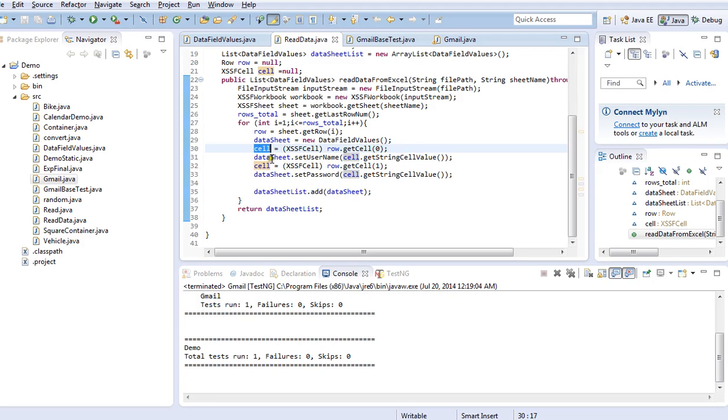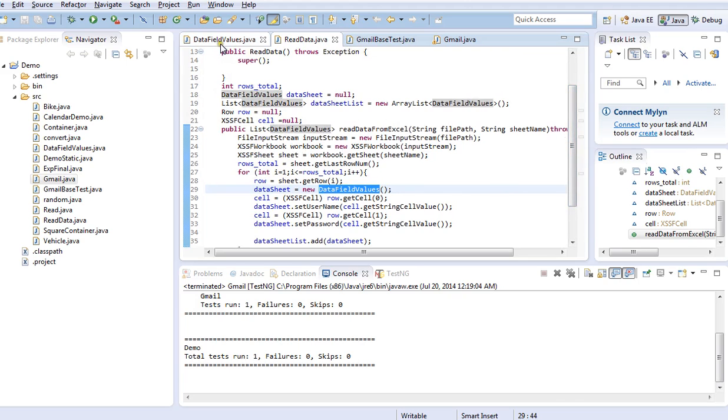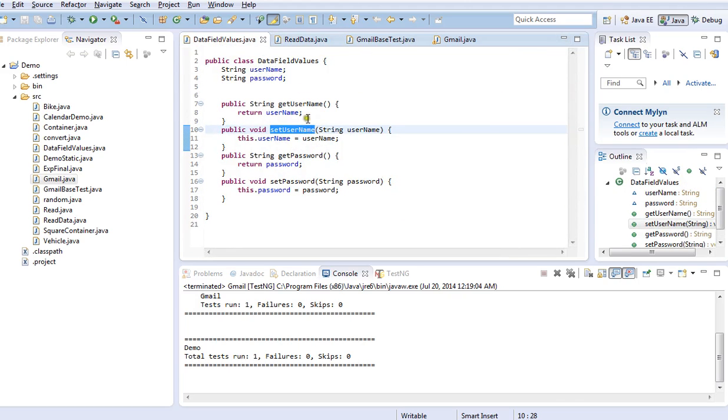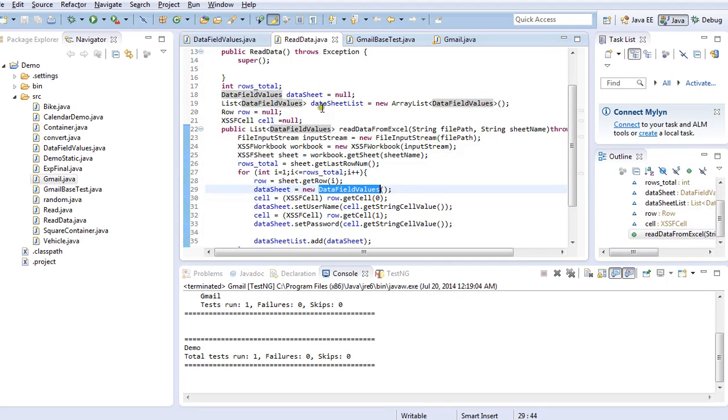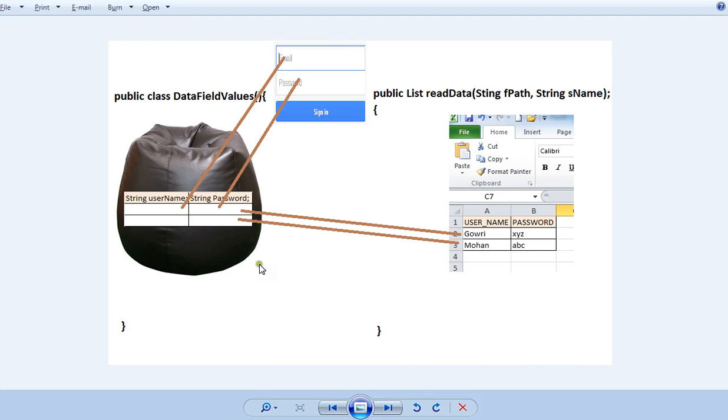I'm using one object called data sheet. This data sheet is created using a class called data field value. The data field value is nothing but the class I have created as a bean here. So I am connecting this bean to my read data class, as I have represented in the picture. So here is the connection between my Excel sheet and bean bag.